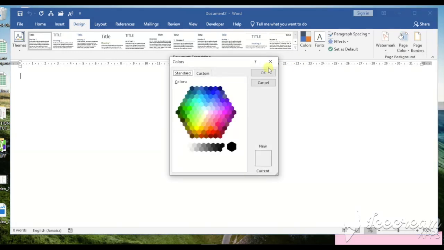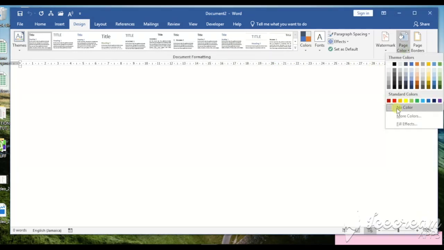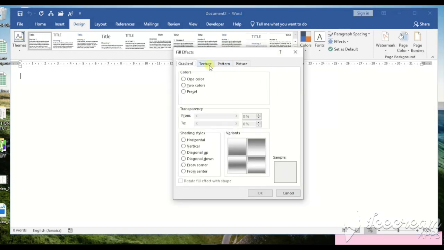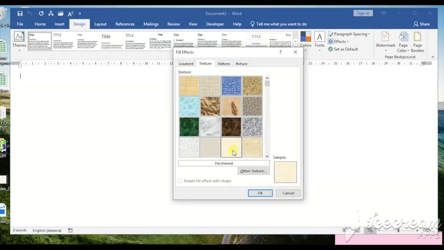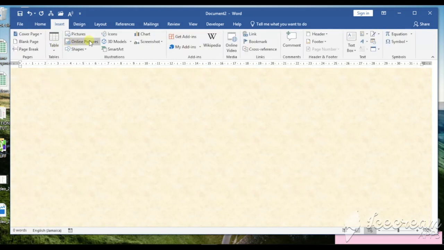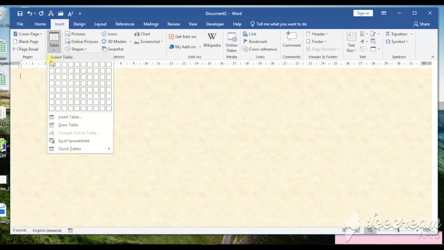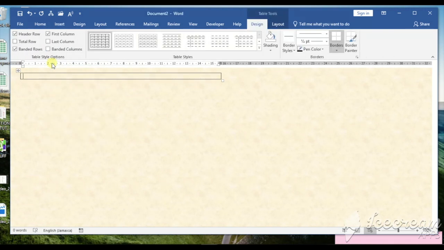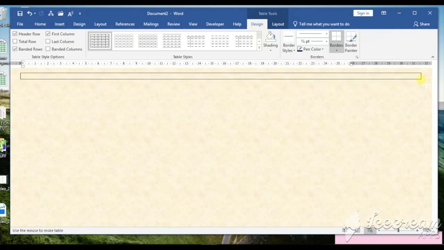You can choose to do a color or you can choose to do a texture. I am doing a texture, so you go to fill effects and you choose an appropriate light business-like background, because remember, this is a company web page. And from there, you will put in your necessary information, such as your header, the election information, and so forth and so on.